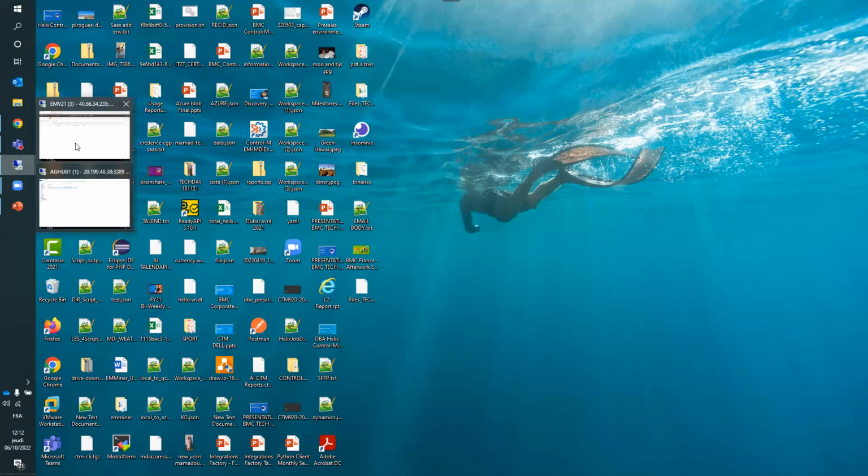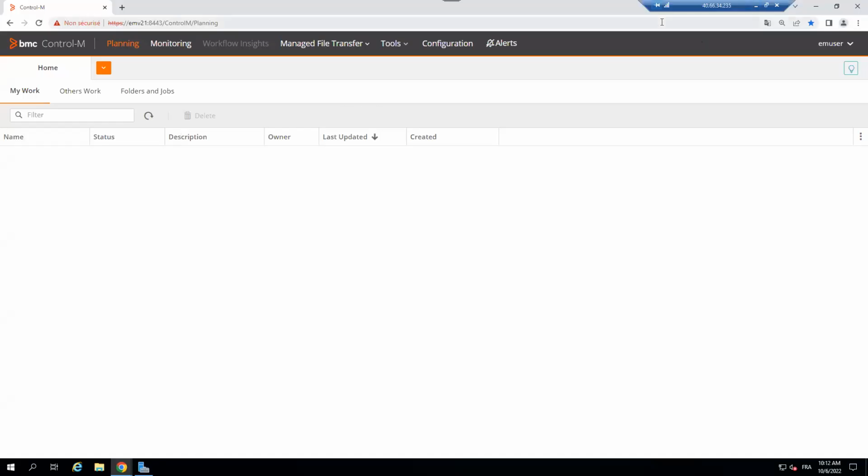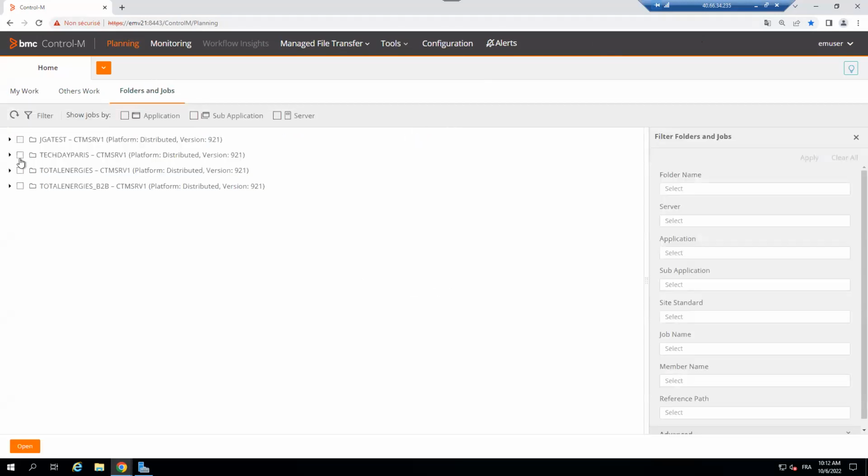So I'm connecting to my Control-M. All the Control-M, like Umayun said at the beginning, I installed on the cloud. So I have my Control-M on the cloud, and here I am on the planning. I have my folder that I already took today, and I'm opening it.